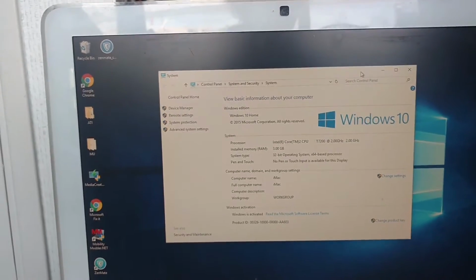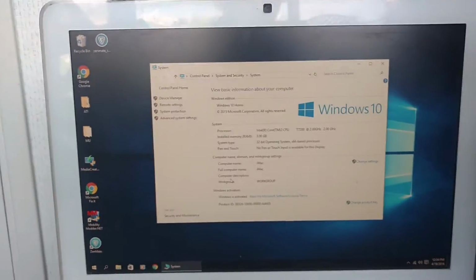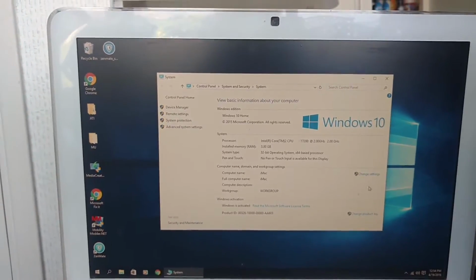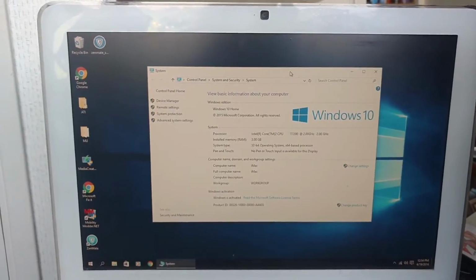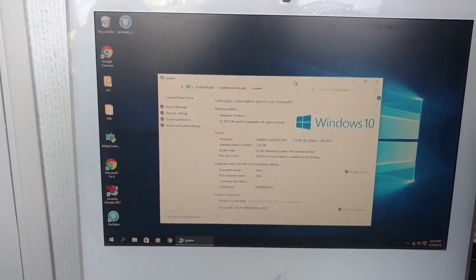Now, only Windows 7 is supported under Boot Camp. That's how I did it. I mean, Boot Camp. And of course, I just went through the upgrade within Windows 7 to get to Windows 10.